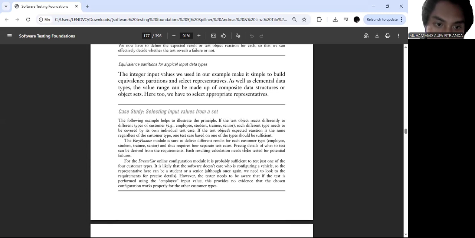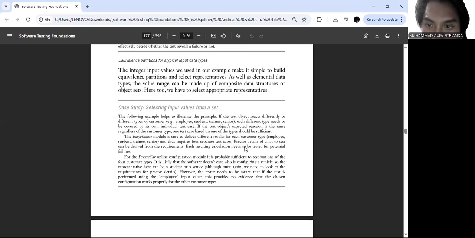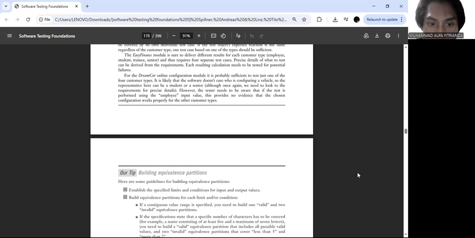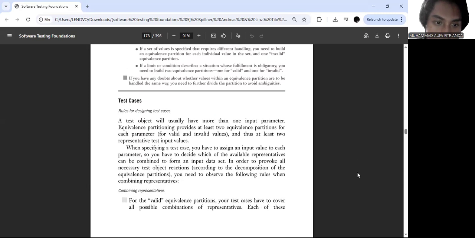Okay, this is a case study of selecting input value from a set. The following example illustrates this. The bundle is still for each customer, like employees, and this requires a more separate test. The test case is the process data test for the requirement: a resulting calculation needs to be tested for percent show value. Okay, that's a test case name.